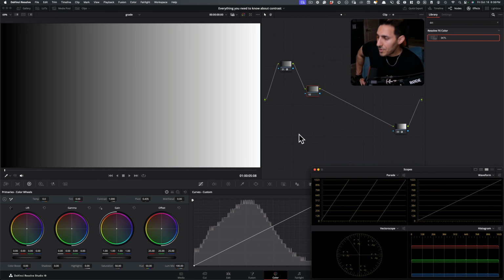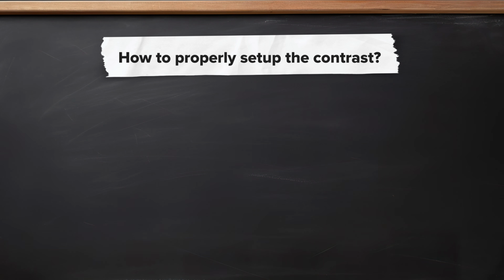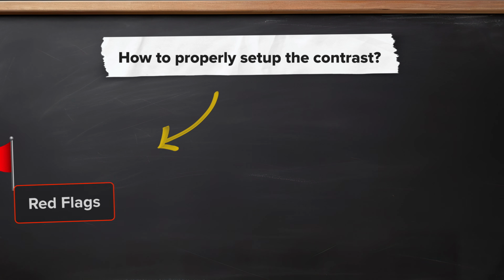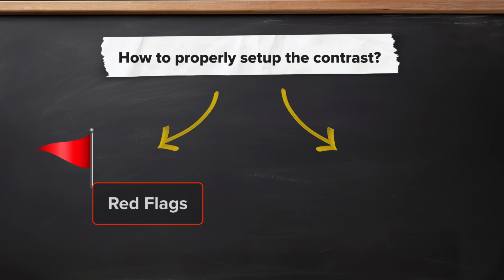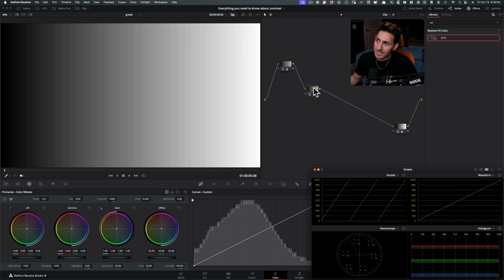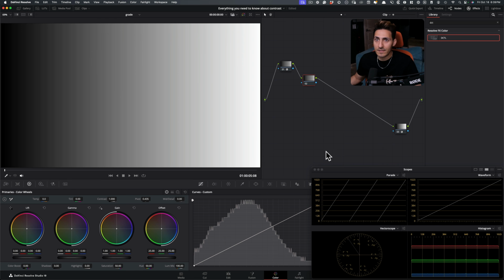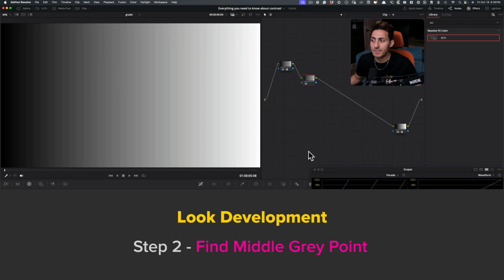Now, how do you know how to properly set up your contrast in your image, right? And what are some big no-nos and what are some you-must-do-this rules when it comes to setting up your contrast? So let's just say I'm creating a look and I want to set up my contrast. The first step is balance your footage. And let's pretend our footage is balanced. This is where we want everything. The next step is going to be to find a middle gray point.